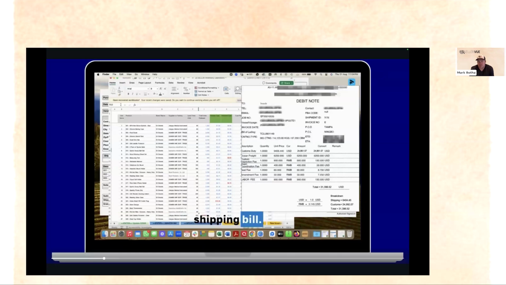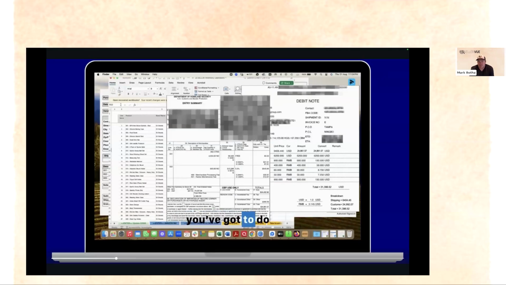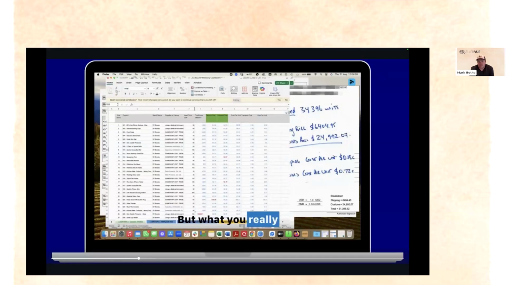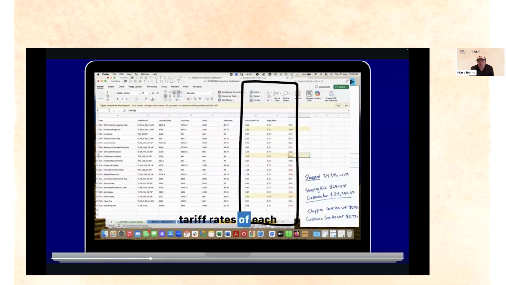But then comes a shipping bill. You need to break those costs down, figure out the cost per unit to ship. Then you get a customs bill, and you've got to do the same thing again. These costs can make or break your pricing strategy. How do you do that? Well, usually it depends on whether you're doing some kind of magical math, just splitting cost by units. But what you really should be doing is calculating it based on cubic meters of a container and the exact tariff rates of each product you import.